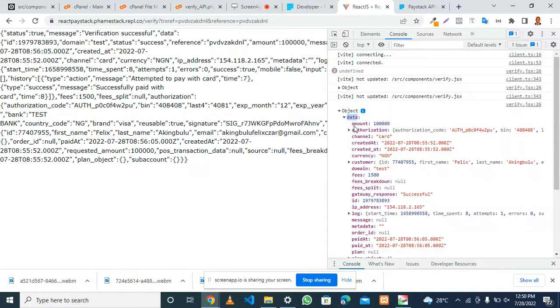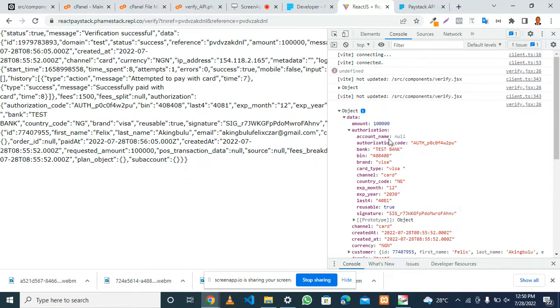This data also has some nested objects. The data object has some nested objects also. So the first one here, we have an amount which has 10,000 as value. Then we have this authorization object that has some nested objects also. So you can see that we have here now authorization code, then channel. No, channel is not part of it. Let me expand it a little bit. We can see here now under this authorization, we have authorization_code, account_name, bank.